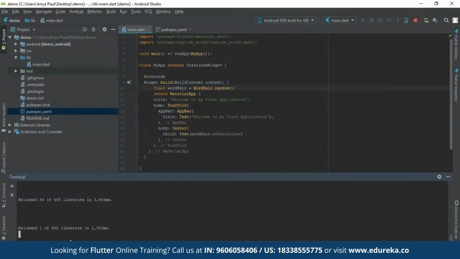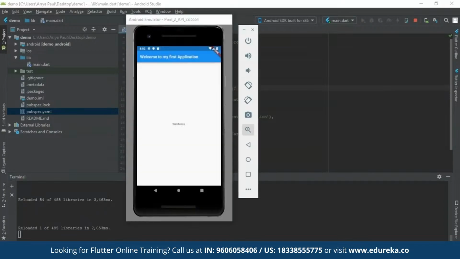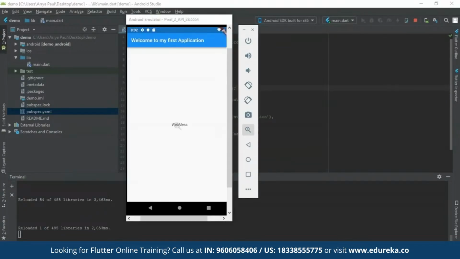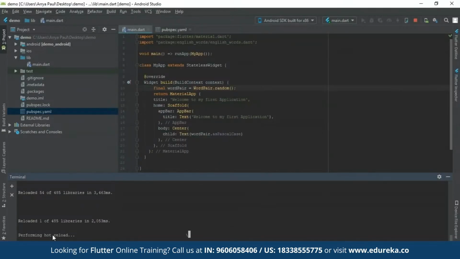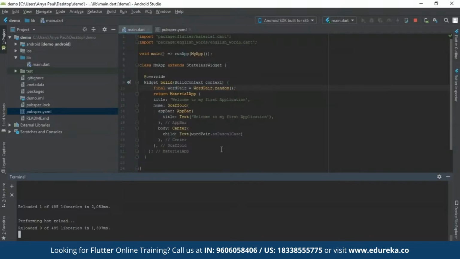If we go into our app, now what we see is two little words. Let me just zoom into it. It says the words web mess. Now if I hot reload again, it will show me a new word every time. This time it says glass crush. So what we have done is add a new dependency, an external package, and use it in our app. That covers one aspect of what I wanted to show you, as to how you can import new packages into your existing applications.